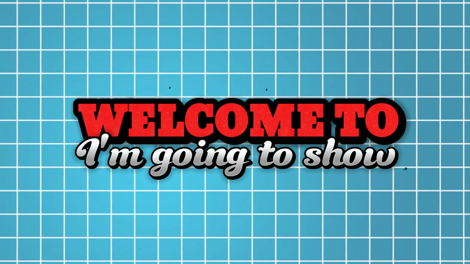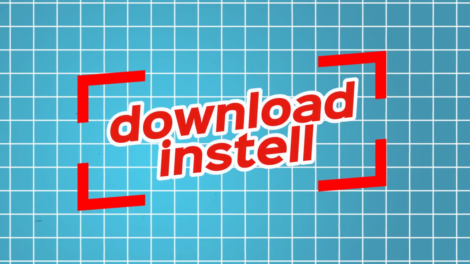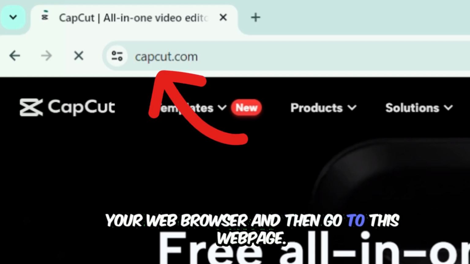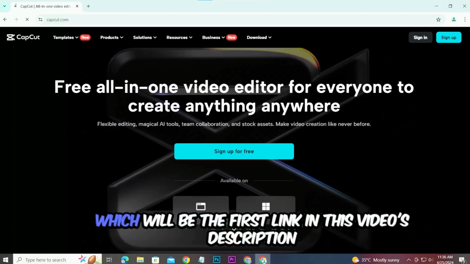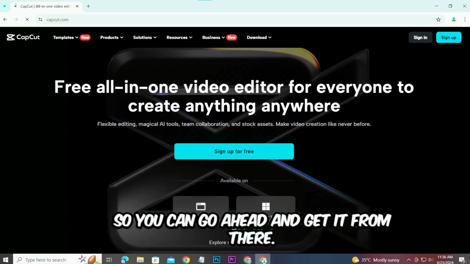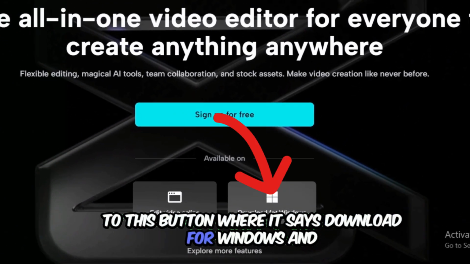Welcome to this quick guide where I'm going to show you how to download and install CapCut on PC. To download and install CapCut on PC, open up your web browser and then go to this web page. Now I'll also have this web page linked in my written guide, which will be the first link in this video's description, so you can go ahead and get it from there.